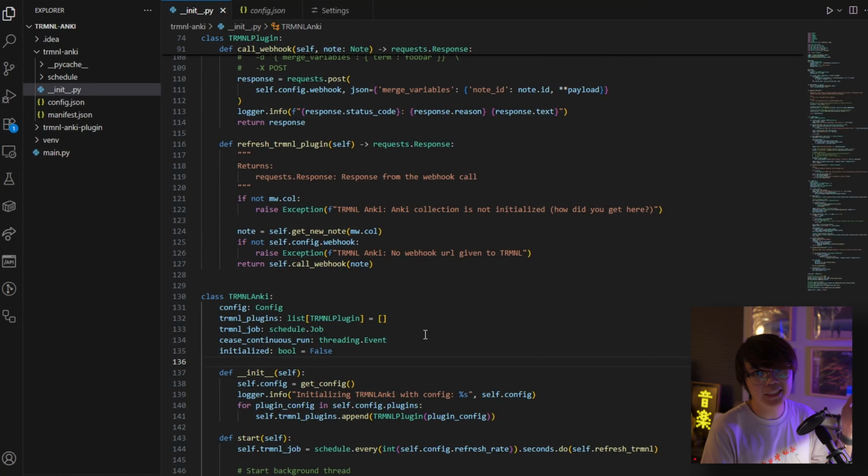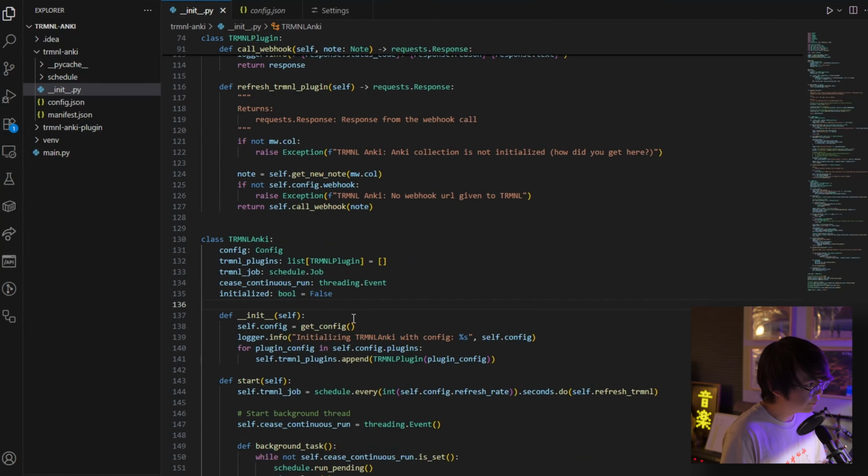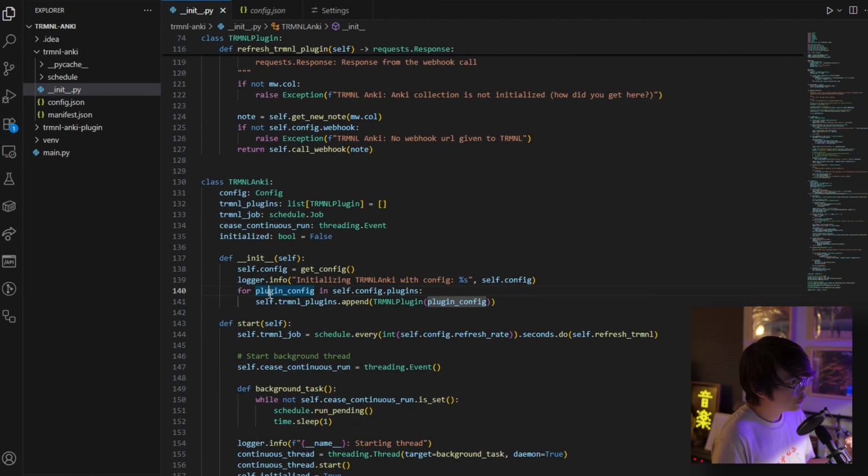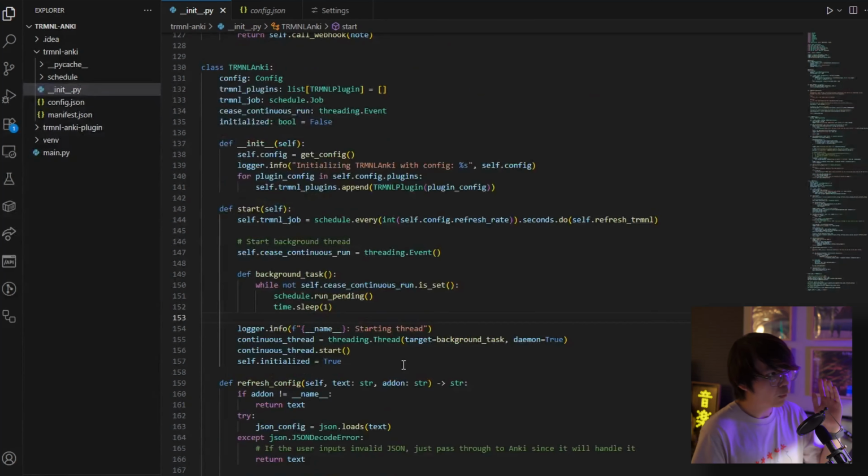So this is representing the actual Anki add-on itself. Now, it takes the configuration that it gets when Anki loads, creates all of the terminal plugin instances, and then it starts. When it starts, it spins up a background thread. Yep, we are going into multi-threaded programming.